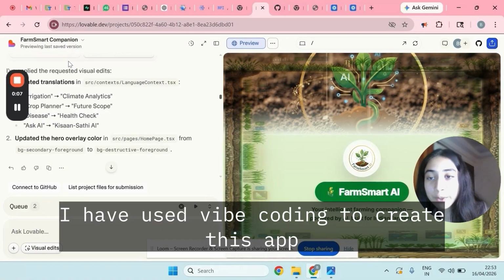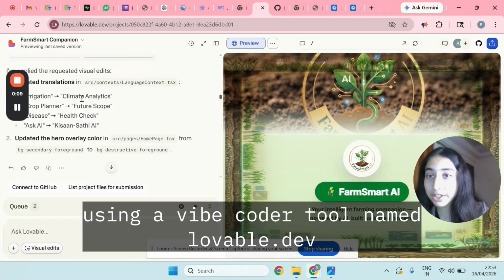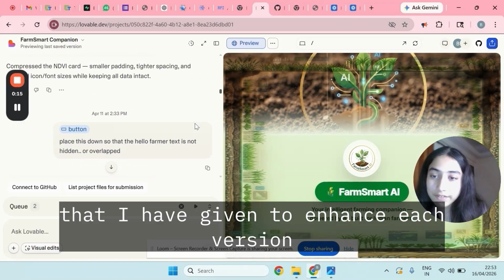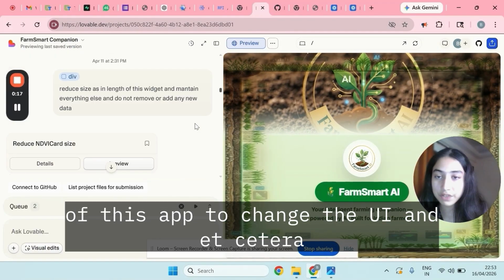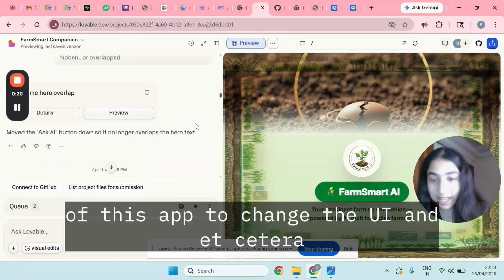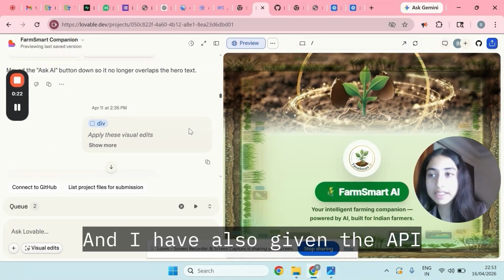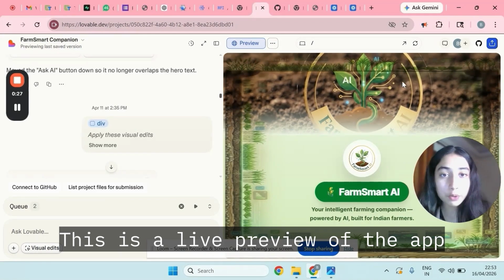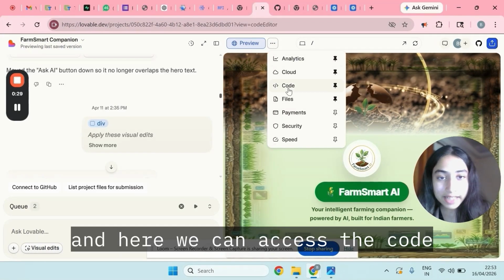I have used vibe coding to create this app, using a vibe coder tool named Lovable.dev, as you can see here. These are all the prompts that I have given to enhance each version of this app, to change the UI and so on. And I have also given the API and the secret keys through this window. This is the live preview of the app, and here we can access the code.